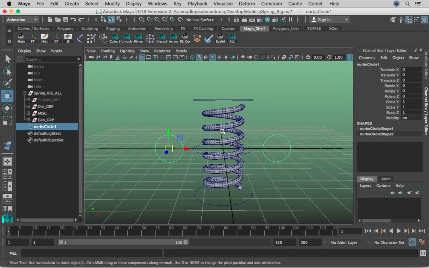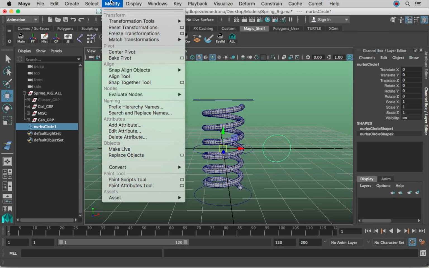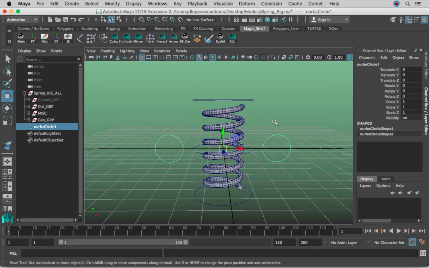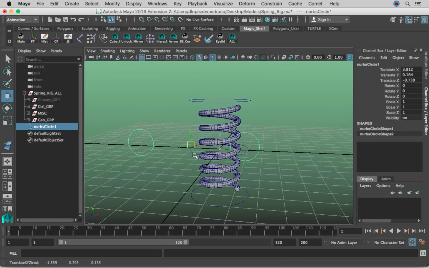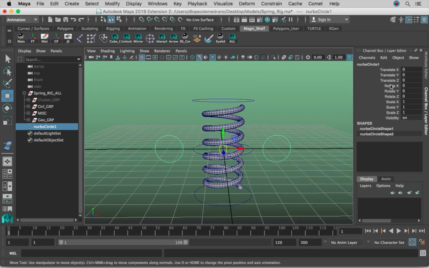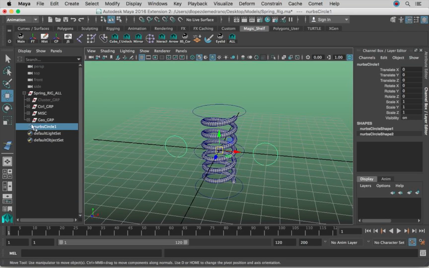The next thing you want to do is center pivot. I'm just going to click center pivot here. If you don't have your shelf button, remember it's Modify, Center Pivot right there. And now we have a controller that's on both sides, and you can translate, rotate, scale, etc. Now, how to make this the main control. First of all, let's type in main_ctrl.